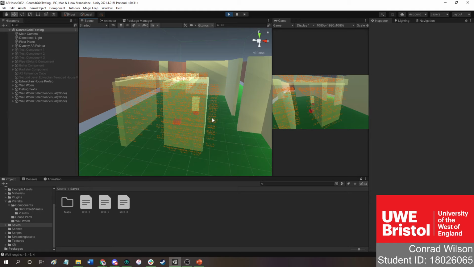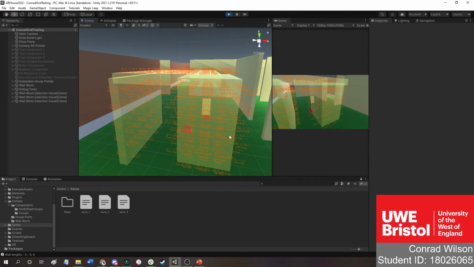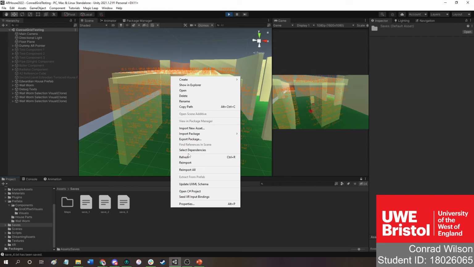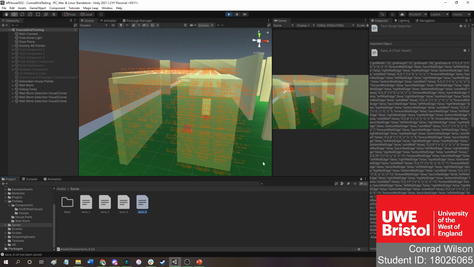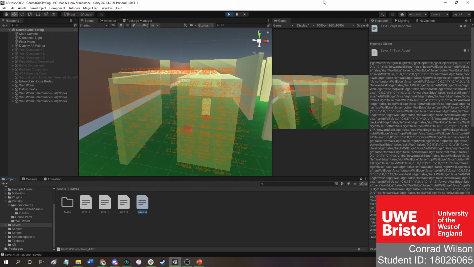And yeah, this grid system has also got a load and save system. So if I press K inside the scene view, there you go, you can see saving file, text file 4 created. I'll refresh this. Here it is. This outputs the width, height and depth of the grid, and then all of the grid details, including where all the edge walls are and what is stored in them.